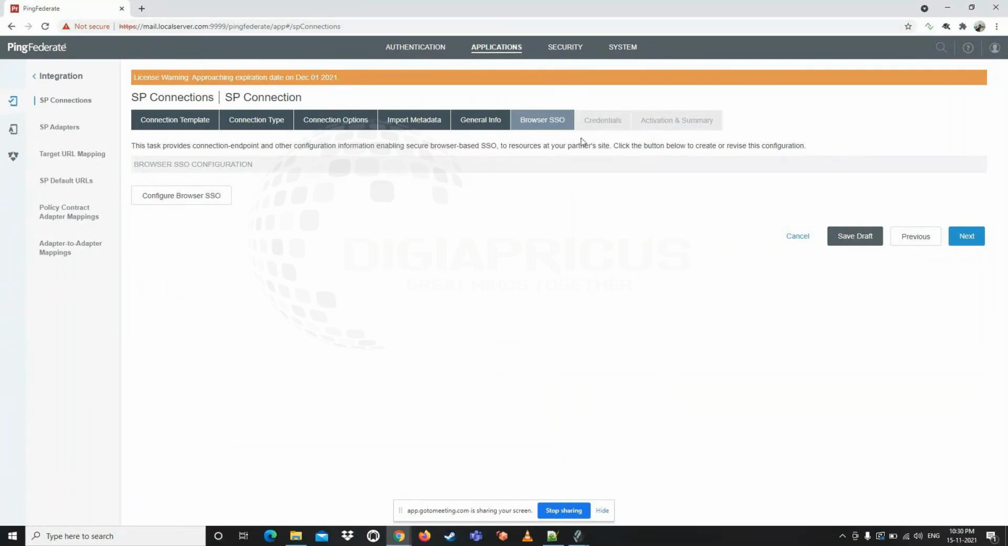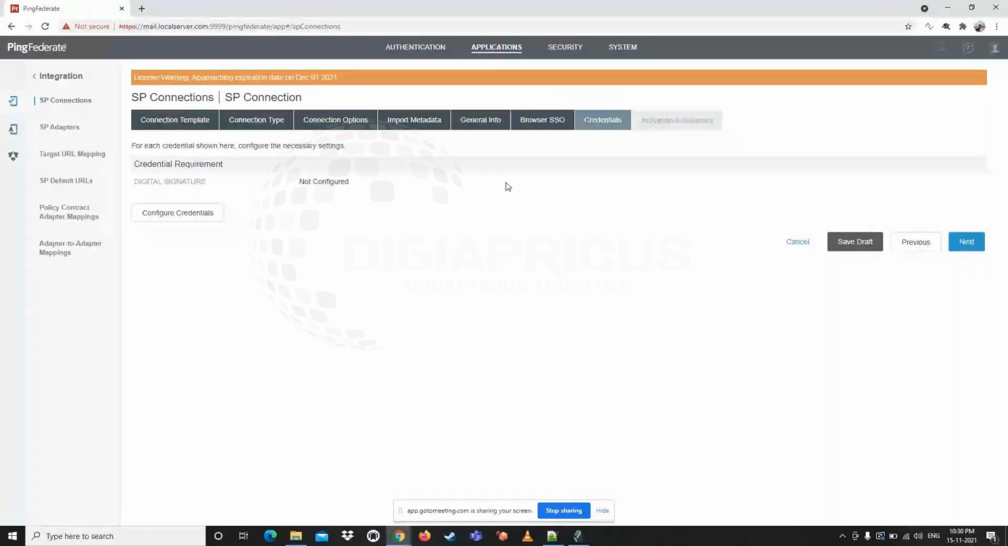Now what is the next step? That is mapping the signing certificate. We have enabled that option, so once we enable the option, we need to give the signing certificate, right? So that is the next step. Click on next. Here, configure credentials.